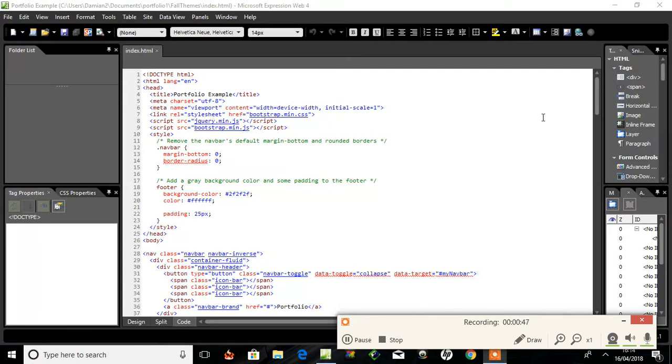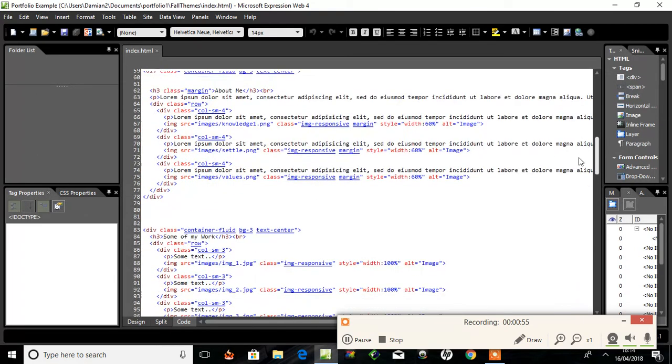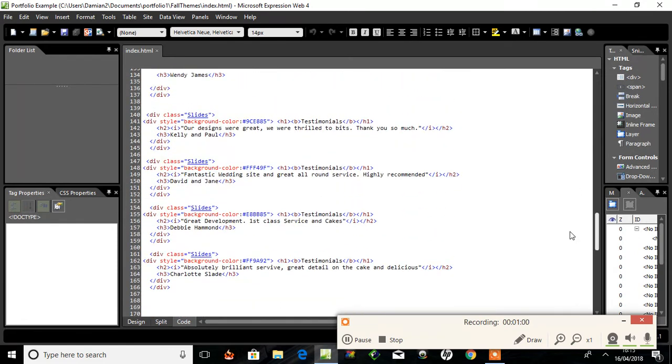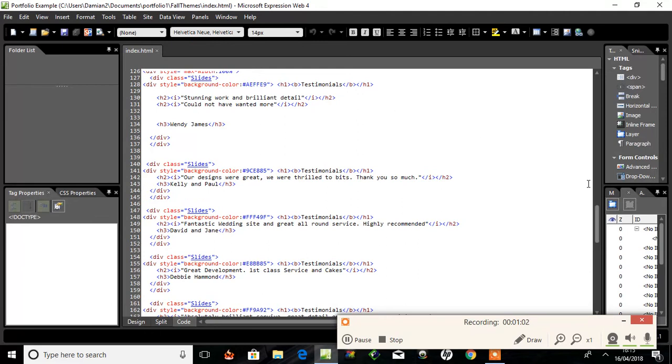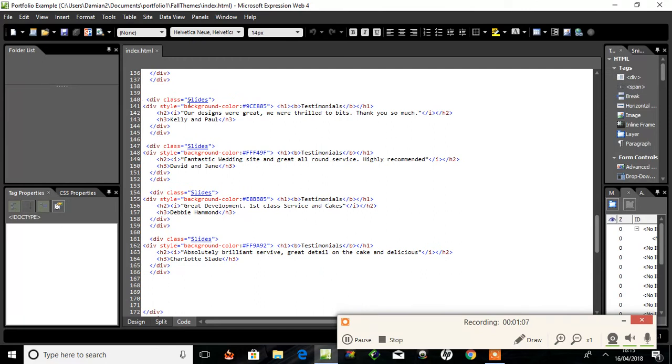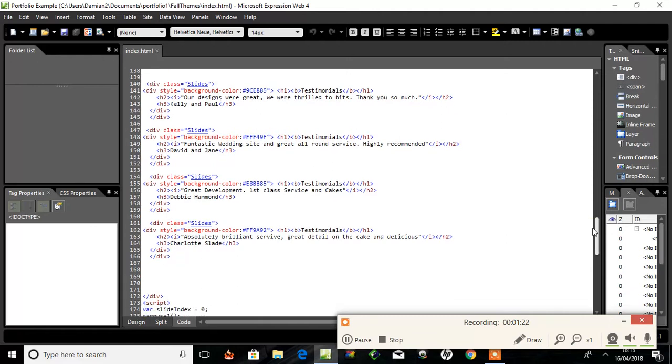Okay, here's the code. The source code for the thing is the HTML page, index page. Scrolling down. Okay, here we have slides. It's the HTML for the slides. As you can see, it's the div class slides, which I'll explain later. Div style background color. They all have different colors and different text in. It's a block element.